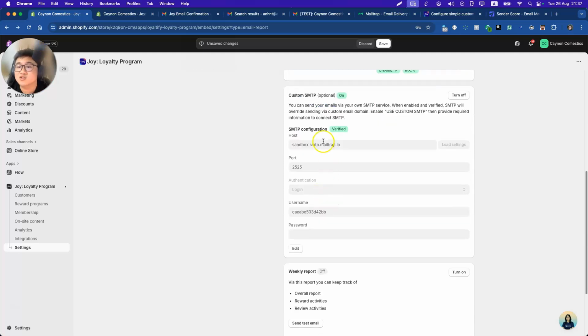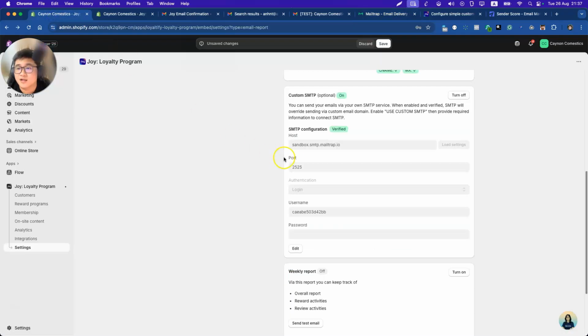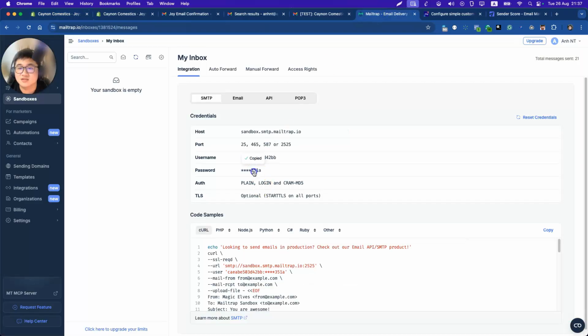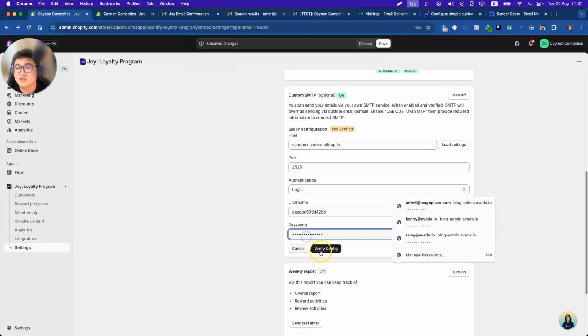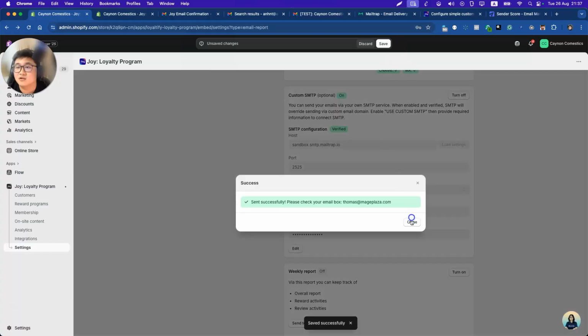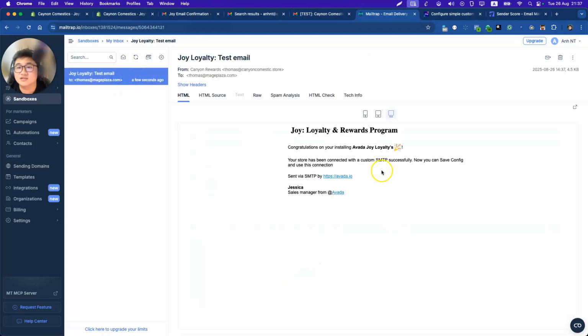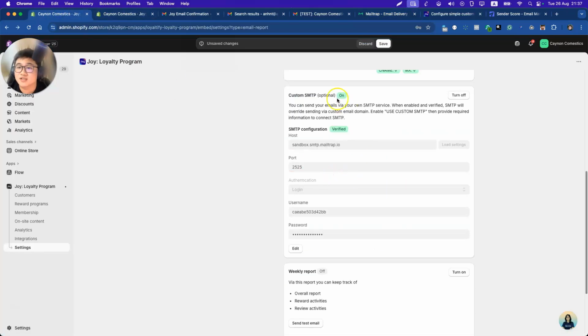So I'm just going to give you a demo of exactly what to fill in the boxes, because I'm not really sure about the SES account, so I'm going to use Mailtrap. It's just for demo, like sandbox testing. So I'm going to have this, and I'm going to put in the password, fill it in, verify the config, and just send. Alright, so you can see that we have the email and it's just sent. So I think that's how it works with SMTP.